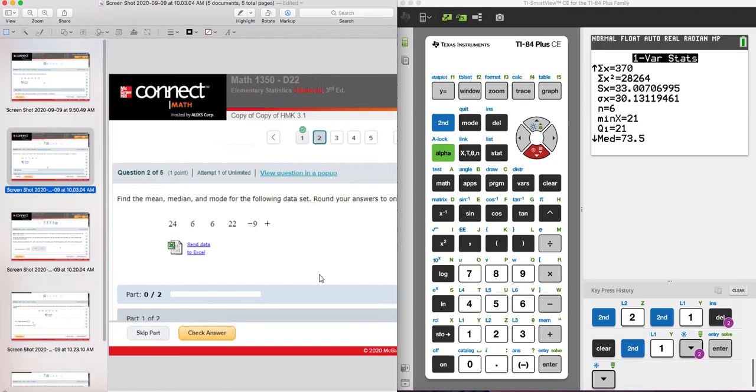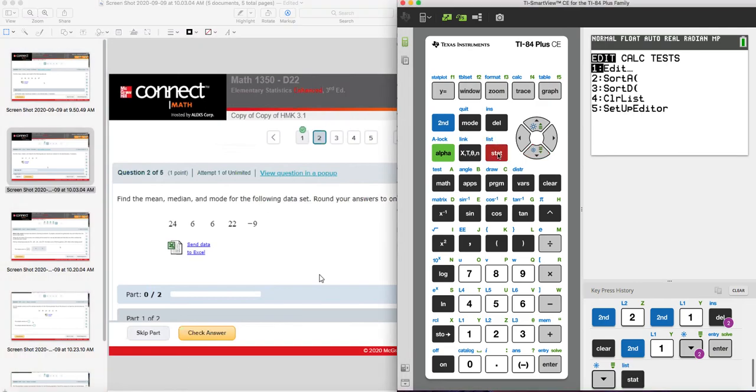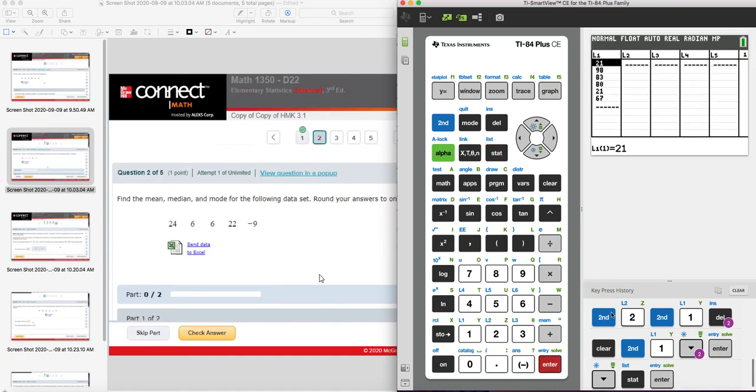And so just to review clearing and putting a new list in here, I'm going to go back. You can stop this now if you're comfortable with that. But if you want to see again how to clear the list and how to put a set of numbers in here, it's going to be stat, and then edit is already highlighted, and that's what you want. So you hit enter. You already have numbers in here and you want to clear them first. So arrow up to L1, hit the clear button, and hit enter. And it doesn't actually clear it until you hit the enter button.